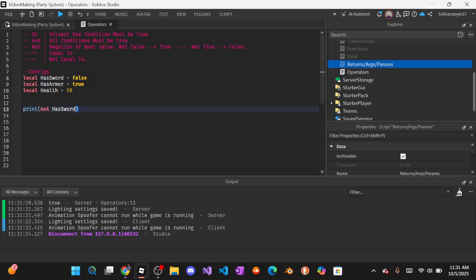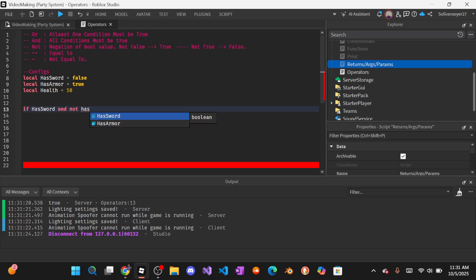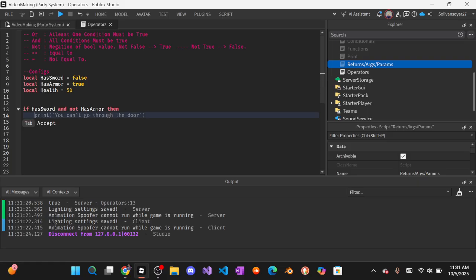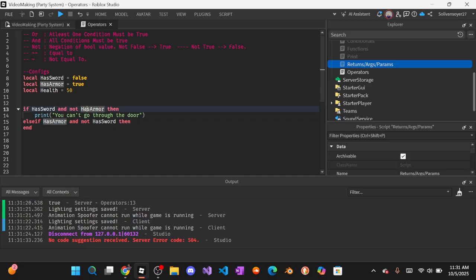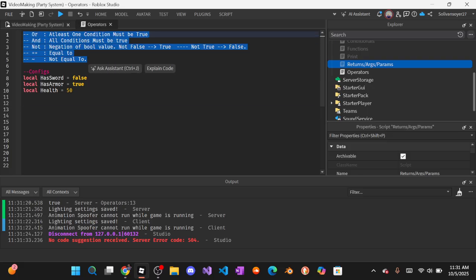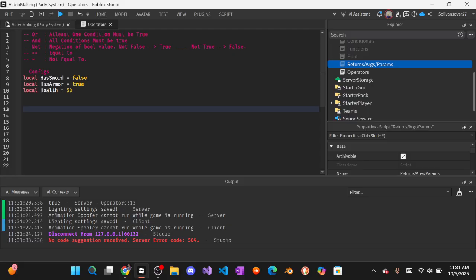And now we can even use this more practically. We can say if has sword and not has armor, which we already did this, I'm pretty sure actually. There we go, autofill for me. And then else if has armor and not has sword, we already did this. Okay, yeah, we already did these. We'll use not and print, or and. But yeah, that's a pretty basic rundown of all of these. And that's really about it for this video.